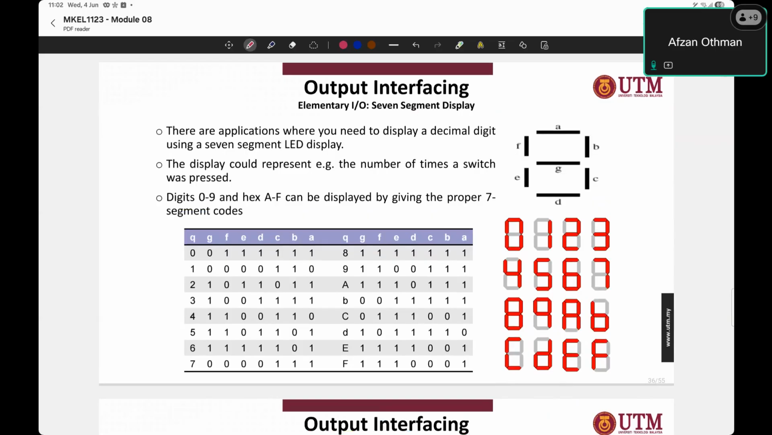Okay, so today we are going to look at the 7-segment display. Why do we need to look at this? Because there are applications where you need to display a decimal digit using a 7-segment LED display. The display could represent the number of times a switch was pressed, or a counting sequence, or a timer. So we are going to use this 7-segment display to display the decimal digits.